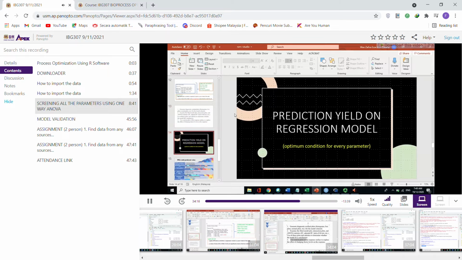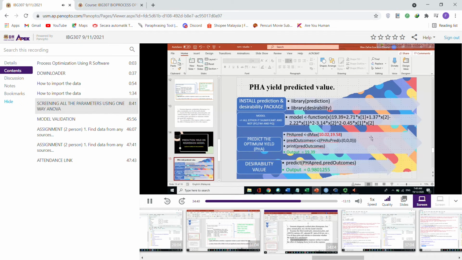Okay, and then the next step after fitting the model, we will predict the yield based on the regression model. So we get the optimal correlation for every parameter, the optimal yield and the optimal condition for each parameter. For the predicted value of the PHA yield, the dependent variable, you have to use the prediction and desirability libraries and the model from before.